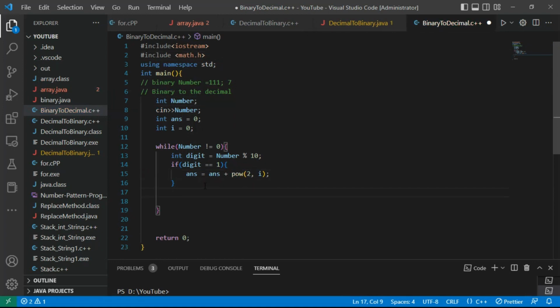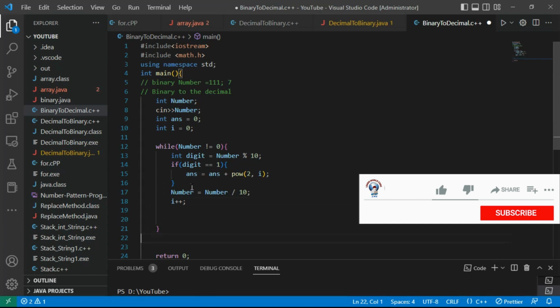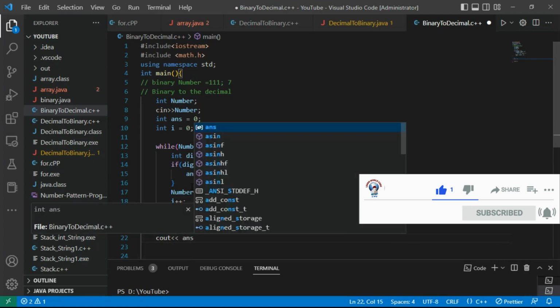So friends, we will come out from the if block, and we will divide the number: number divide is equals to 10, and after that, friends, we will increment the I. After that, friends, we will print out the program. Okay, print out the answer.